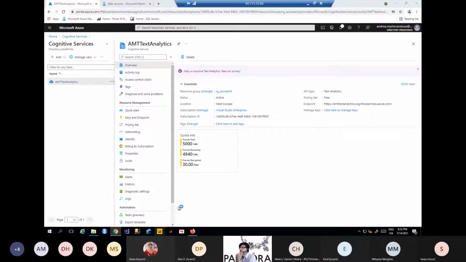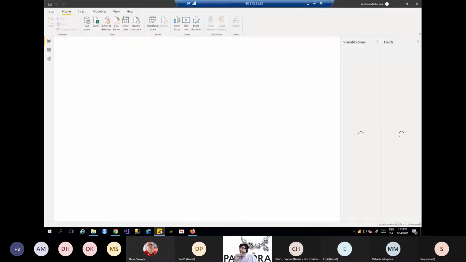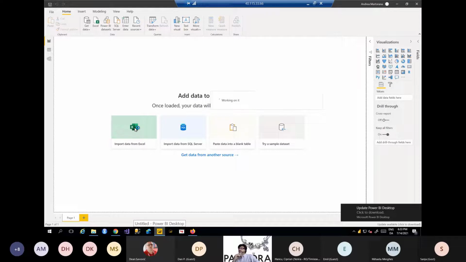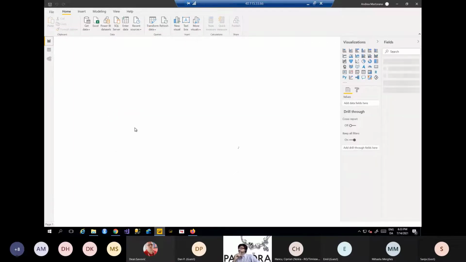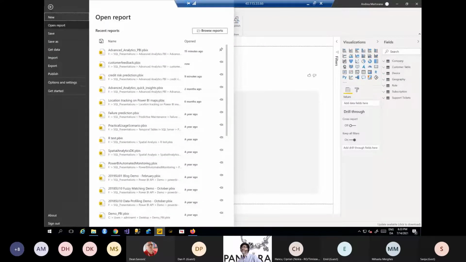Then what you do is go into Power BI and call the functions directly from your Power BI report. So we have this report, and in this report, we are analyzing some customer feedback. This is demo data. I'm not showing you anything private. So we have, yeah, but I think I'm showing you the wrong one, sorry. This one.